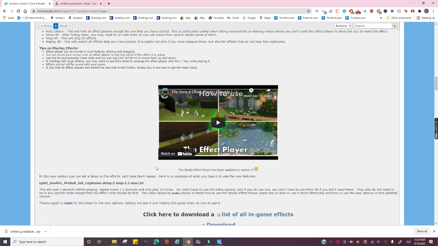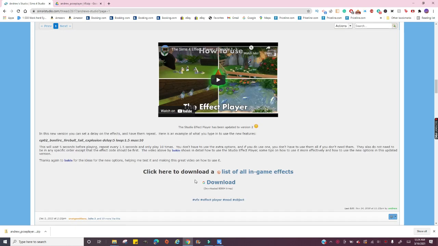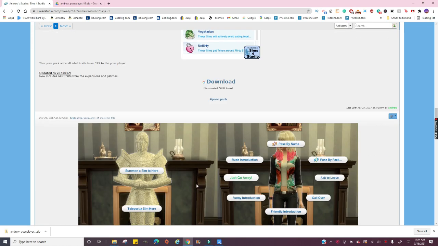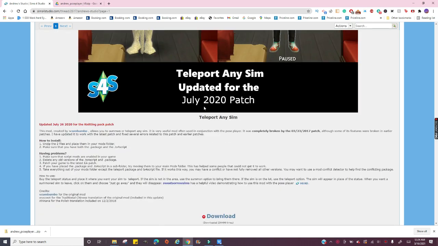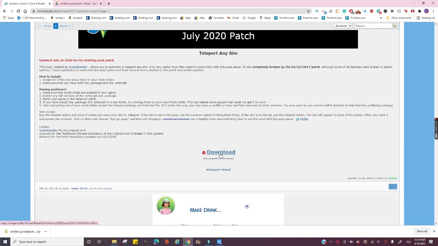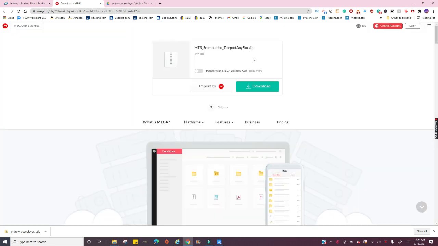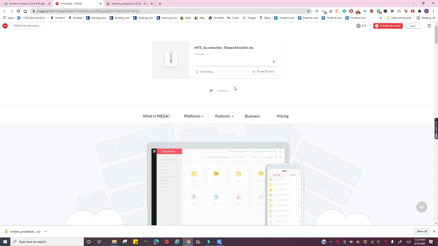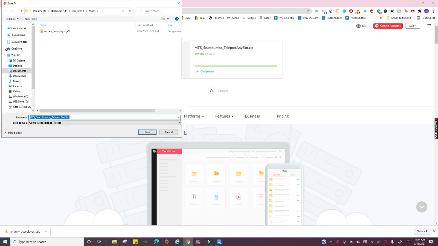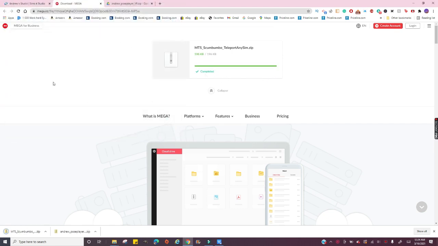And then you're also going to need the actual teleporter, I believe. Here it is. Okay. Teleport Any Sim. So you're going to go ahead and download that also, because you're definitely going to need that. Alright, accept cookies, whatever. Alright, so you're going to need this, the MTS Gumbumbo Teleport Any Sim, which is on the same page. So I'm just going to go ahead and download that. And then I'm going to place it in the same folder, which is my mods folder.